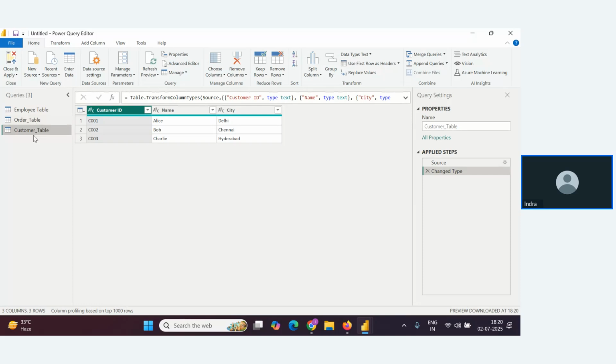So this is my customer table and this is my orders table. What I want to do is join these two tables. Here, assume that your customer table is the first table and the orders table is the second table, because the customer table has the customer ID, which is common and also present in the order table. So let's select the customer table and now click on merge queries.